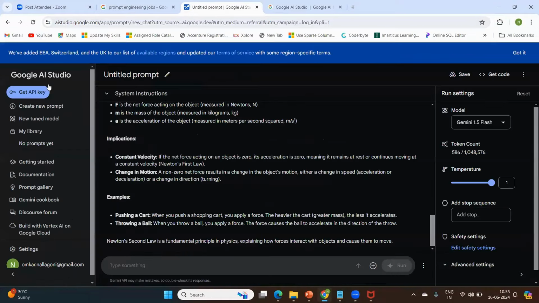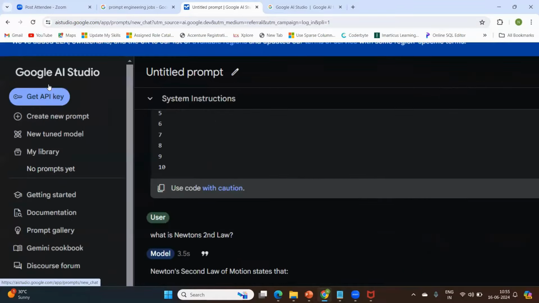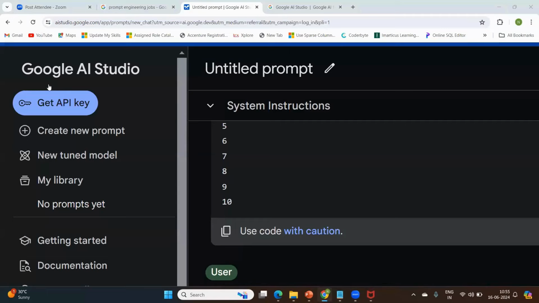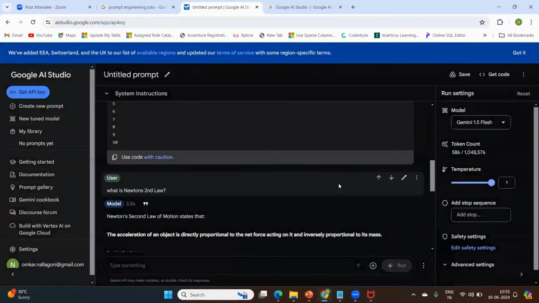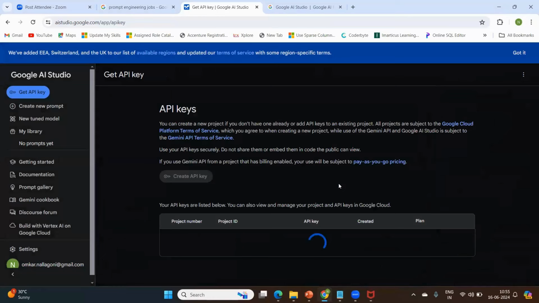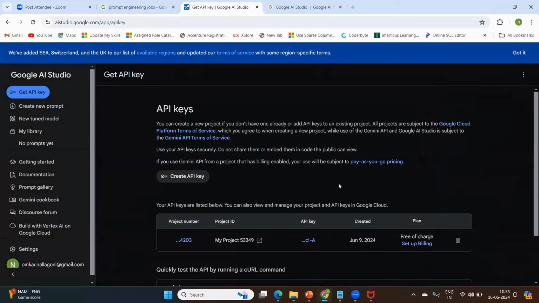There's a Get API key there. I'm moving next. Click on Get API key. Tell me, who doesn't have an API key? Raise your hands. How many people don't have an API key? 20 members, 22 members, 25 members, 30 members. Yeah, raise your hands.